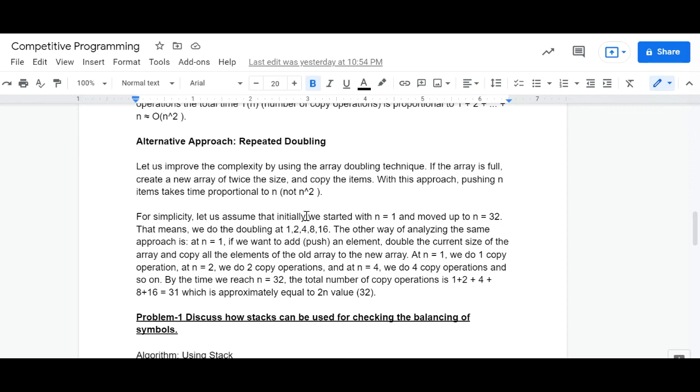Let us assume that we initially started with n equals 1 and moved up to n equals 32. That means we are doubling the size: 1, 2, 4, 8, 16, and then 32. The other way of analyzing the same approach is: at n equals 1, we want to push an element, double the current size of the array, and copy all the elements from the old array to the new array. At n equals 1, we do one copy operation. At n equals 2, we do two copy operations, and at n equals 4, we do four copy operations.